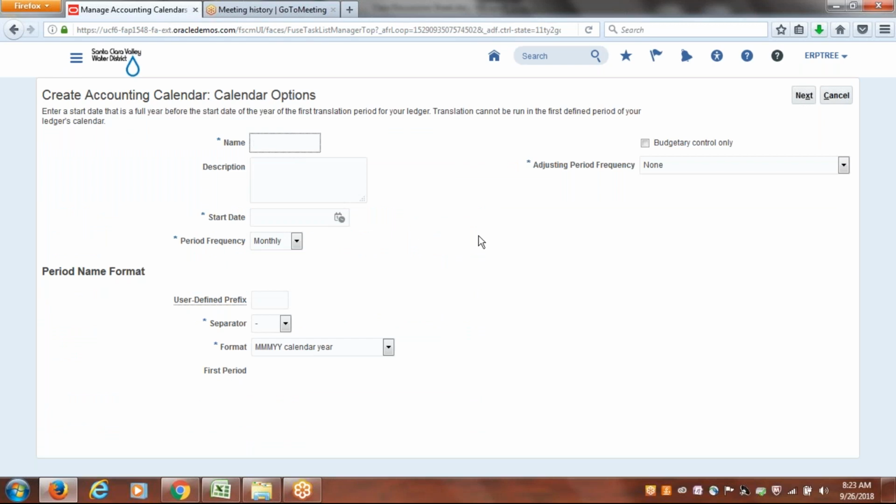Here we have to provide the accounting calendar name. I'll give the name as ERP3 accounting calendar. Short name I'm writing. The field accepts very limited characters. Here I'll write the name as ERP3 accounting calendar for USA. When I talk about USA, what is the financial year for USA?